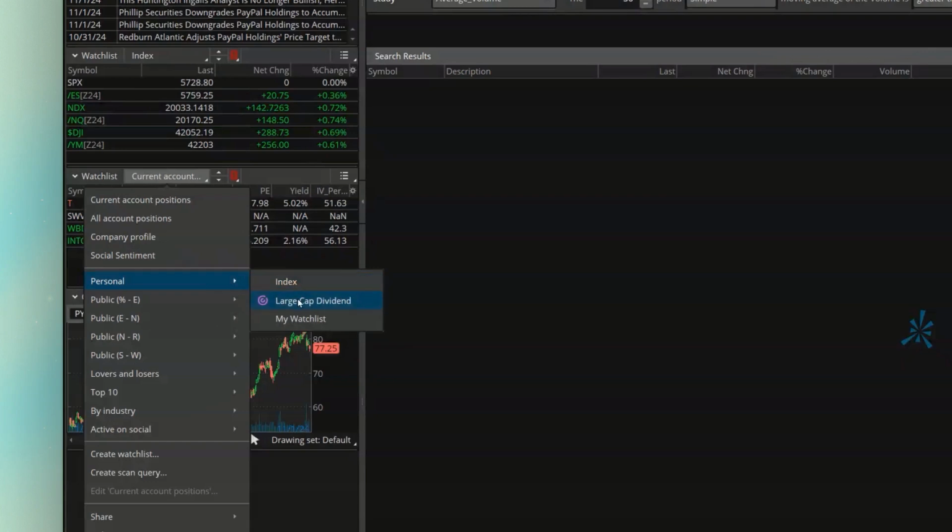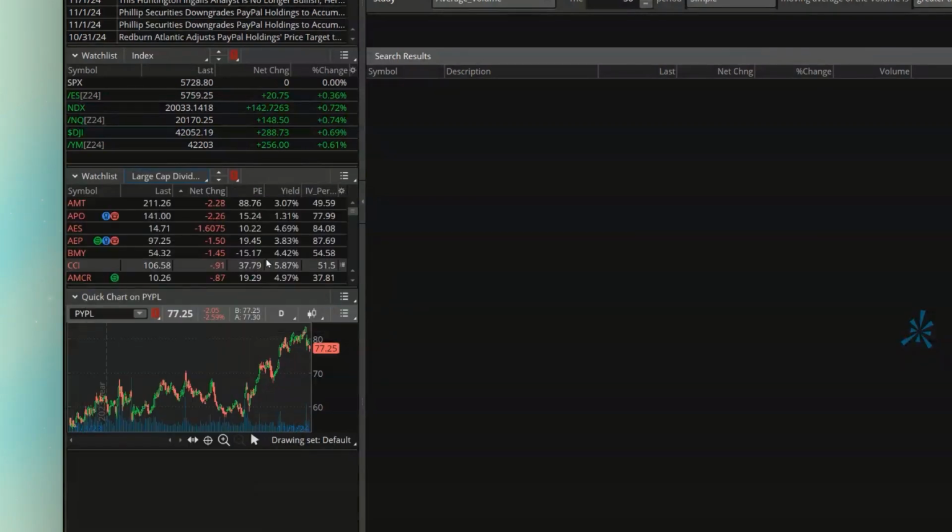So my index watch list, my large cap dividend scanner, and the My Watch List, again, that we made in the previous video. So right here, I could actually access my scanner, and this little purple circle tells me that the Large Cap Dividend Watch List is a scanner. And once selected, this list is now dynamically updating.